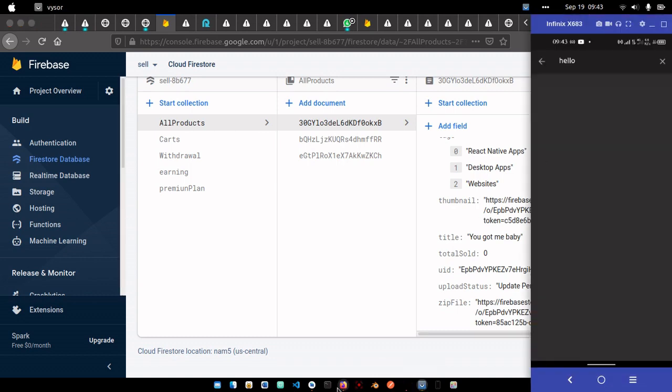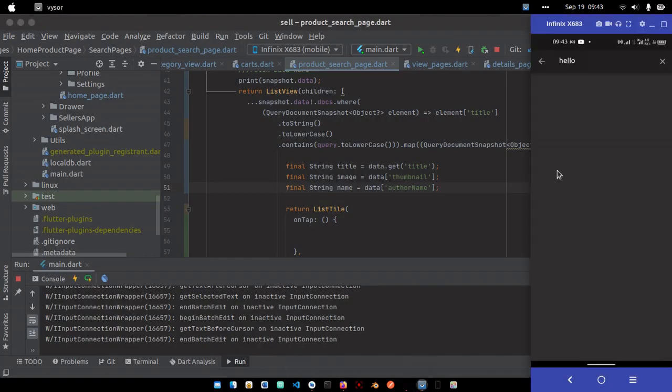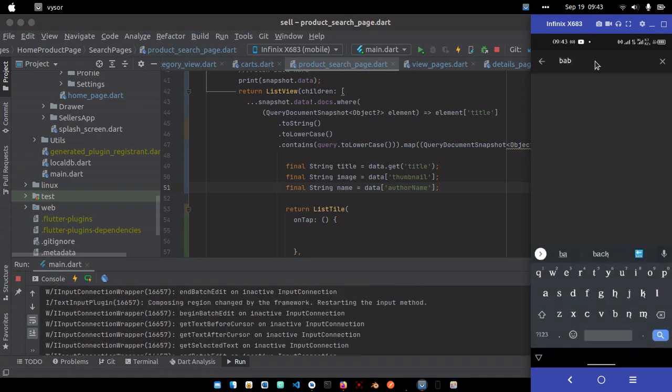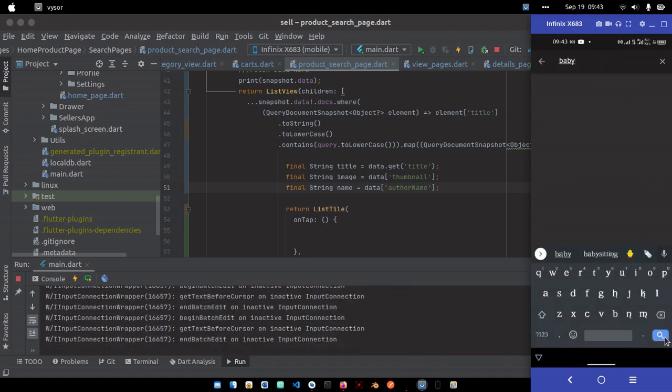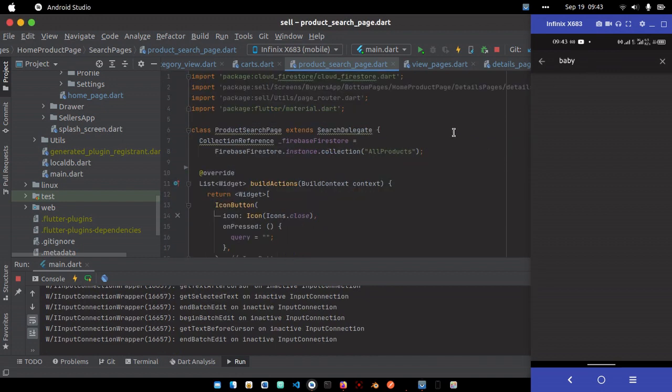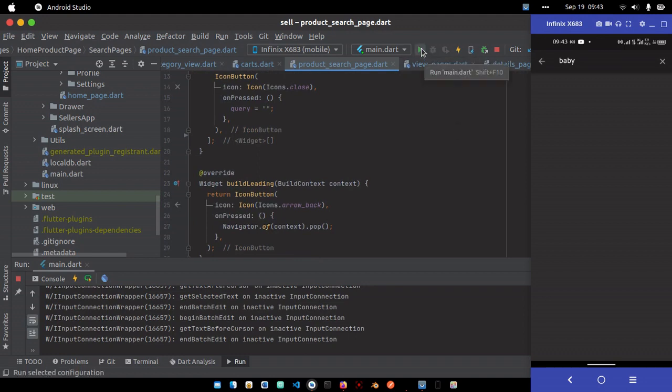All right, let me open this and come here. Okay, so now I'm going to type in baby. Let me see if any data is going to return. Okay, I can't see anything. Maybe I'll just do a hot restart real quick and then navigate to this very page.